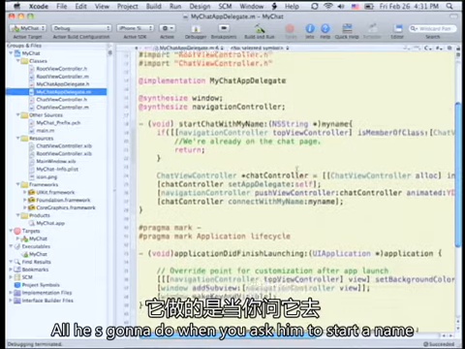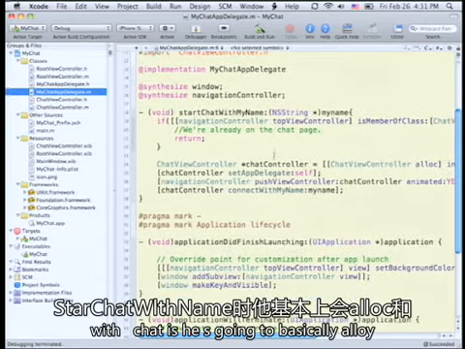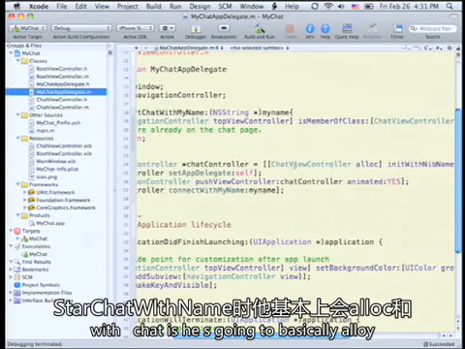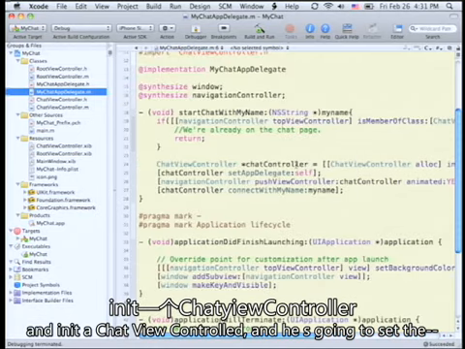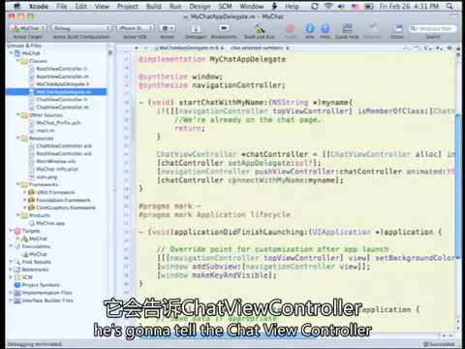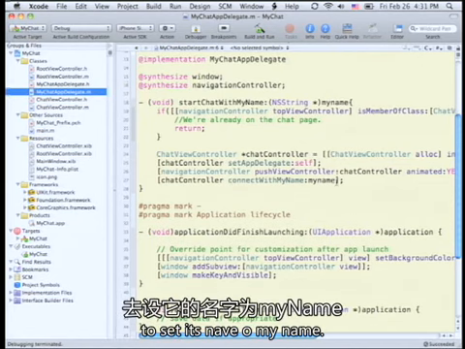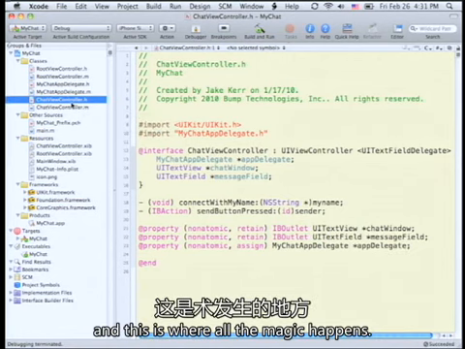And the chat app delegate is really simple. All it's going to do when you ask it to start a chat with a name is alloc and init a chat view controller, and tell the chat view controller to set its name to my name. And so the chat view controller is the real focus of this app, and this is where all the magic happens.